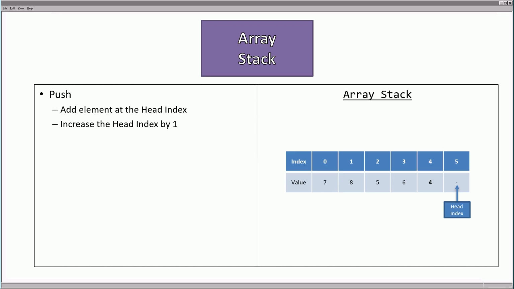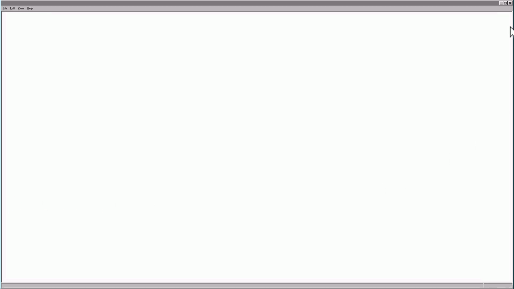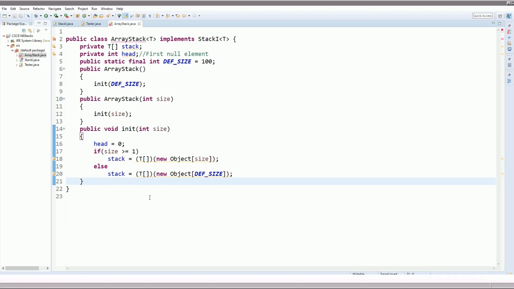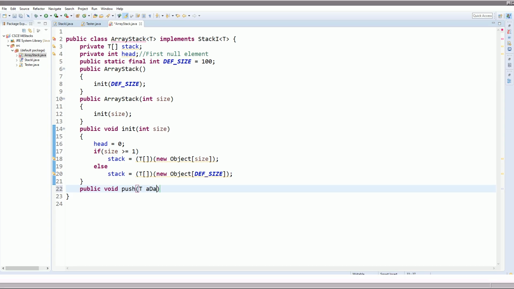One detail to keep in mind, the top of the stack is at the head index minus 1. This is very similar to how tail was used in a queue. Let's go ahead and implement push. Back inside our code. Public void push T data.